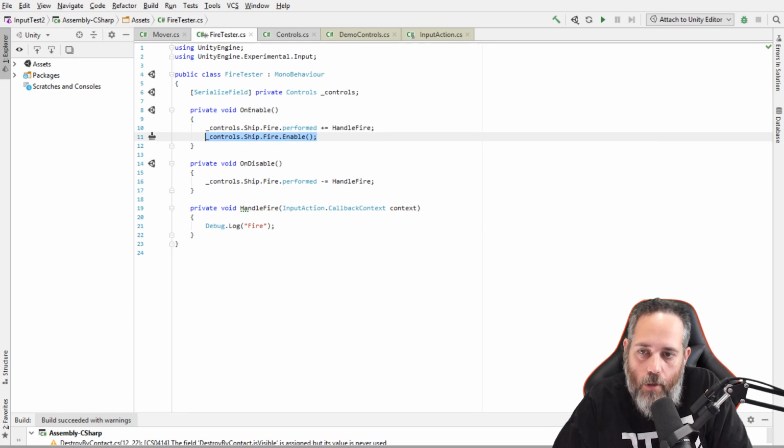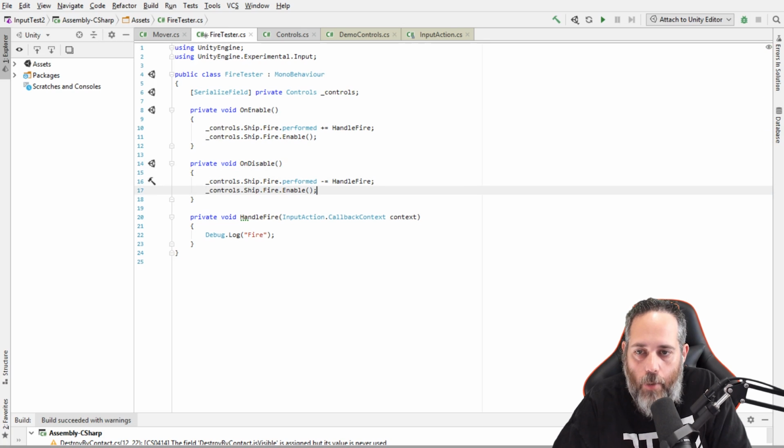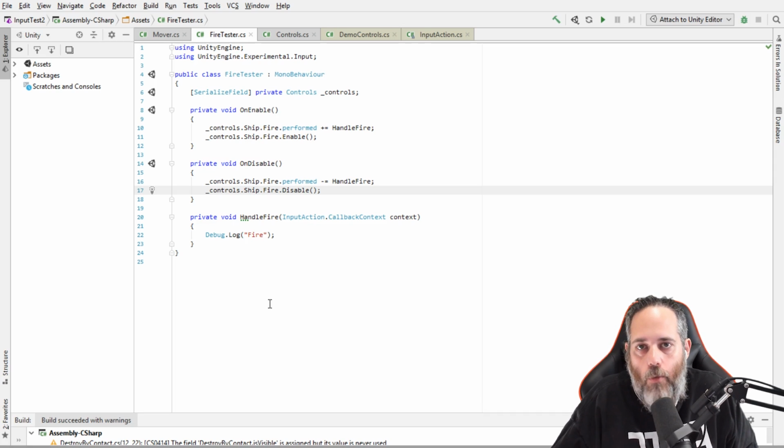And I could even call disable, I believe, in the on disable if I wanted to. So that way the event won't even be called again. So even if I were registered for it, it'd still be an issue. Still wouldn't want to do it, but it won't at least get fired off when we don't have our fire tester around. So let's try one more time.